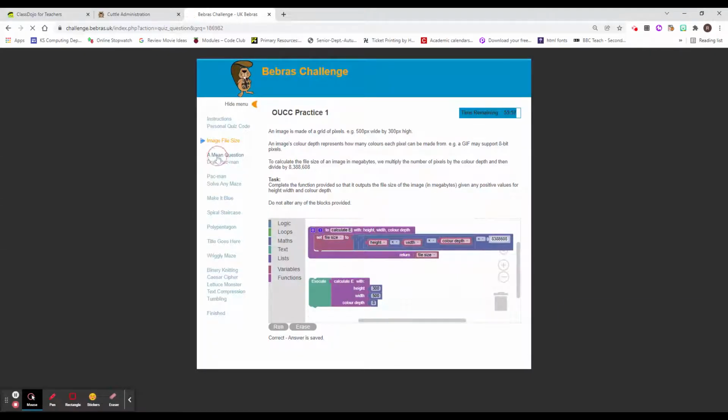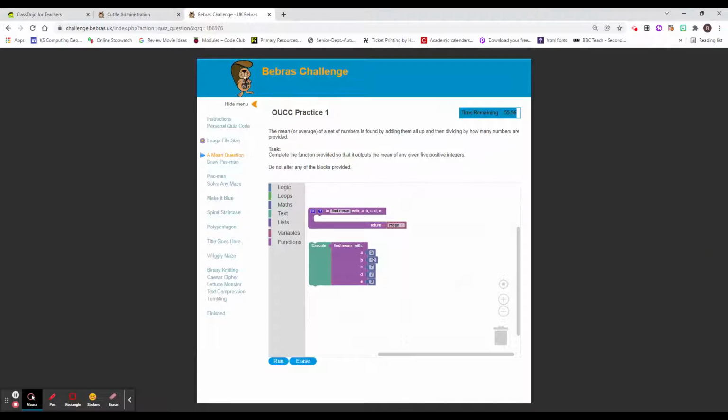Okay, let's look at the next question, which is a mean question. The mean or average of a set of numbers is found by adding them all up and then dividing by how many numbers we are provided. Very straightforward. Complete the function provided so that it outputs the mean of any given 5 positive integers. Do not alter any of the blocks provided. Again, this one will be quite easy. Well, it's basically us adding the 5 numbers together and then dividing that by 5.